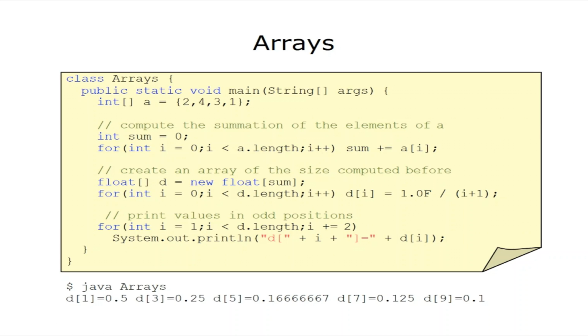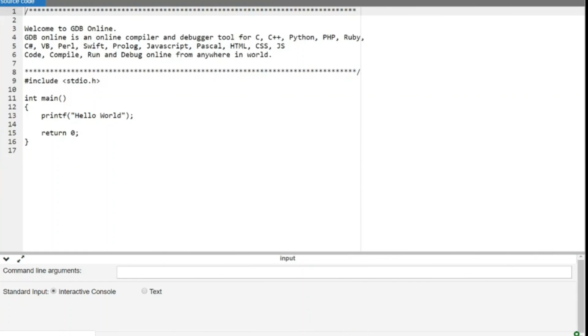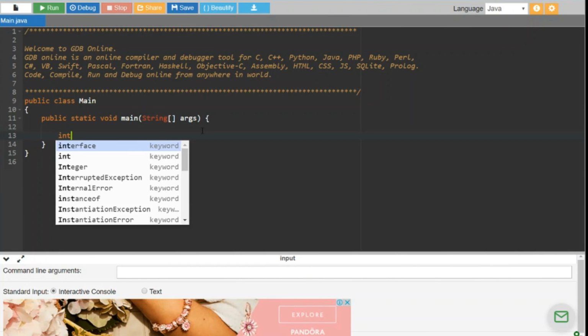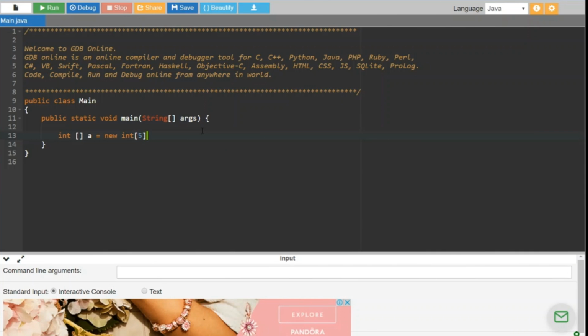Next, I will show you how to declare the array, and we use this. So select Java. Okay, so at first, if you want to declare an array, okay, this is the declaration of the array. So here is the name of the array. So this is the name of the array. The type of array is integer, and the size is 5.